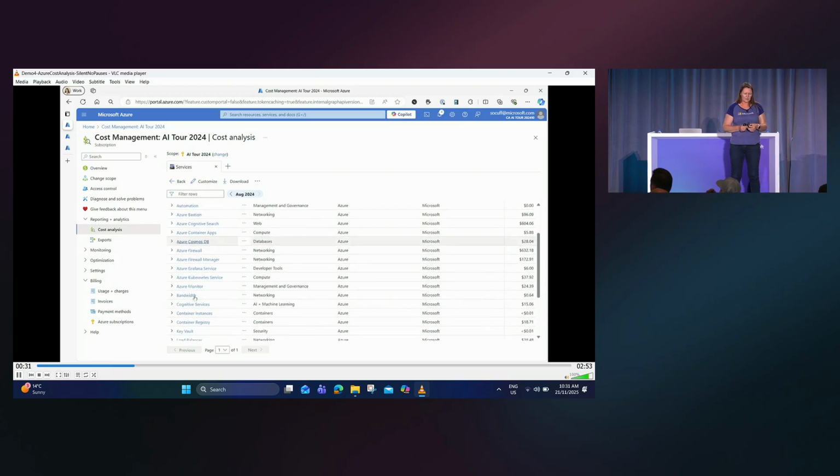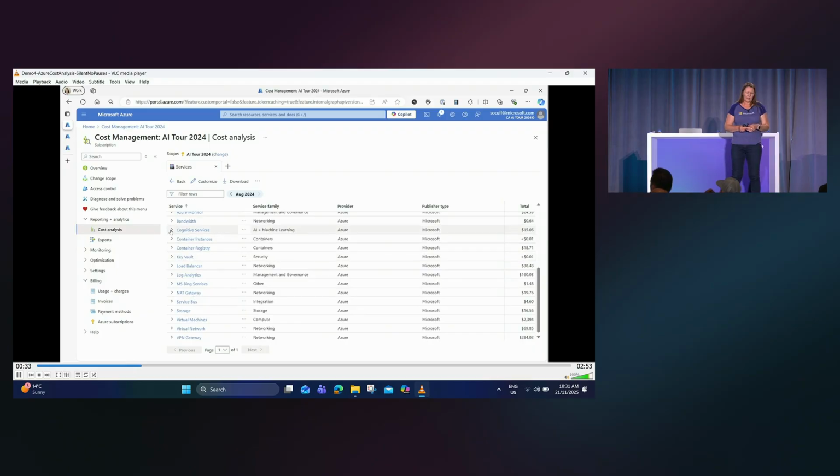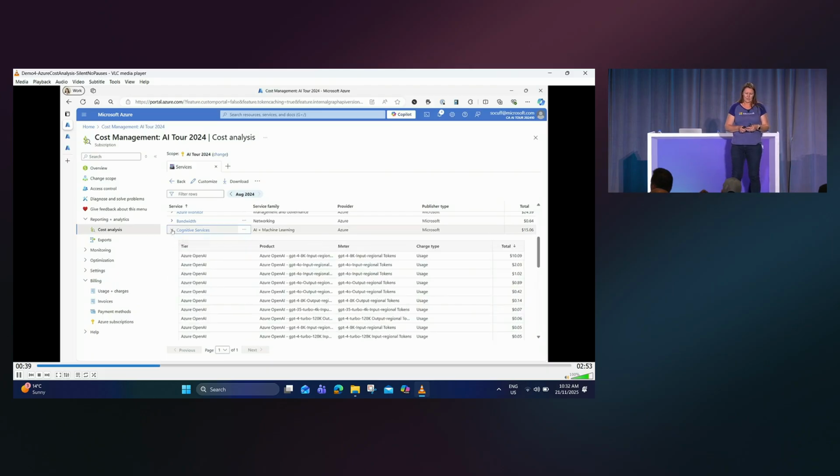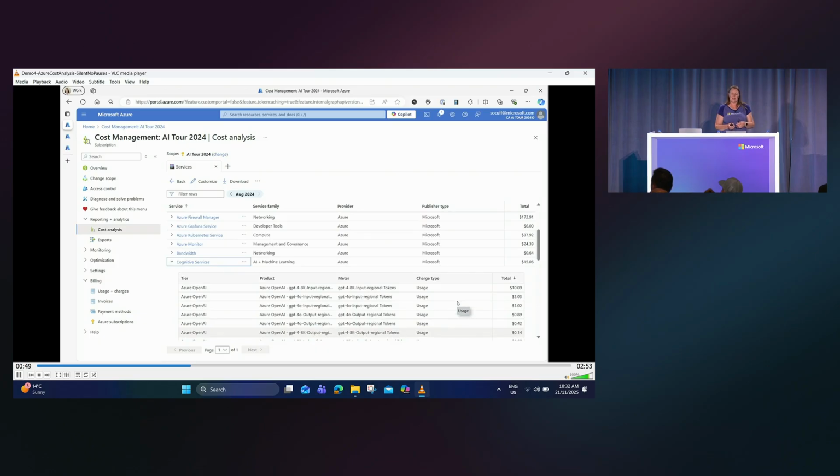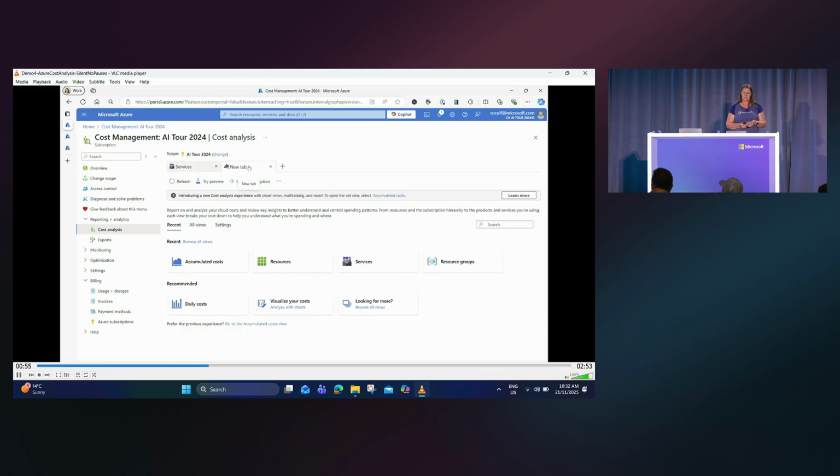So Cognitive Services is where our AI services and our Azure OpenAI roll up to, under the AI and machine learning service category. So we can flick through there and we can get a fairly comprehensive list broken down into the different models and the token types of what the cost is in that period, for the input and the output tokens on the particular models for those services.